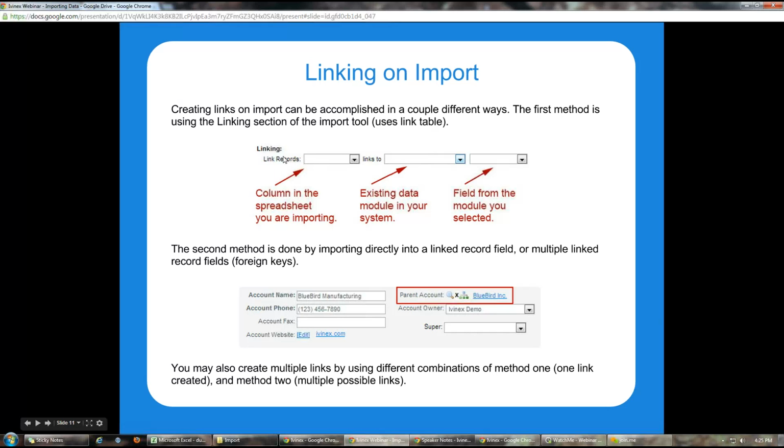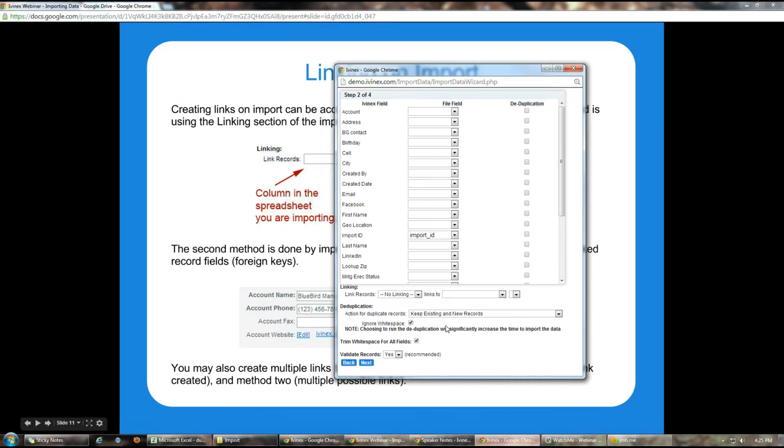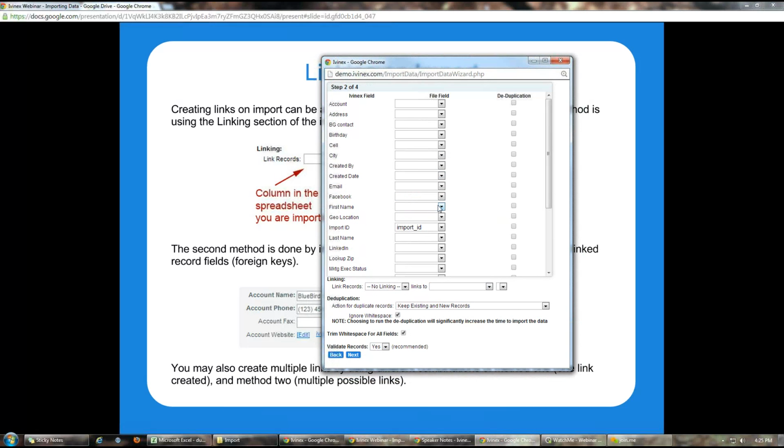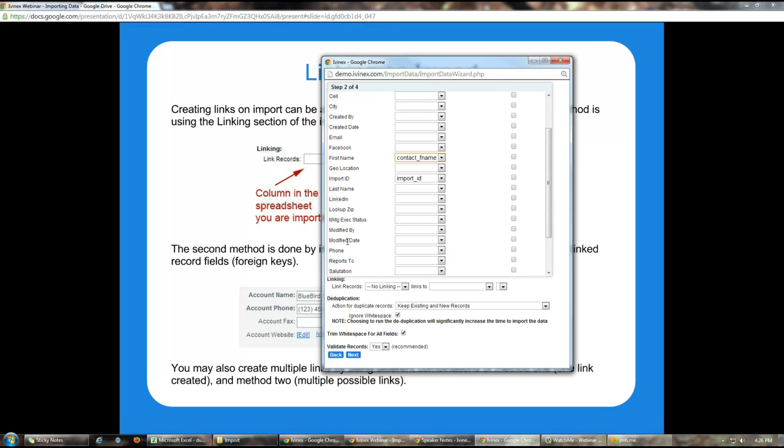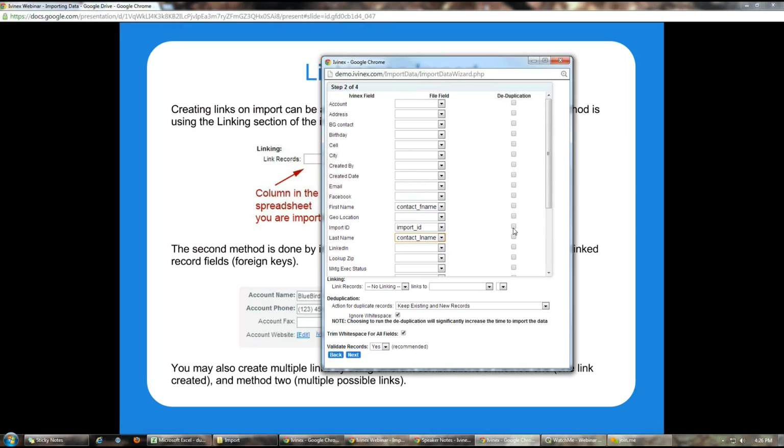I'm going to explain, let's talk about the linking tool and what the different options mean. So let's go back to the import. I've already got my spreadsheet, and I'm going to map my fields again. We're going to do first name and last name. And we're deduplicating on import ID. And let's do update only if exists with a preference to my new record, because I don't want to do anything other than just update existing records.